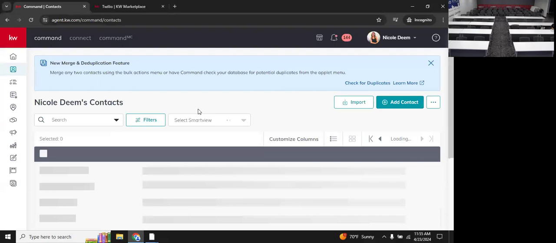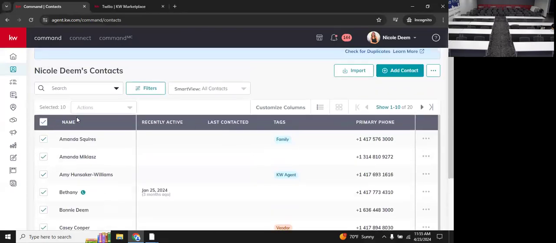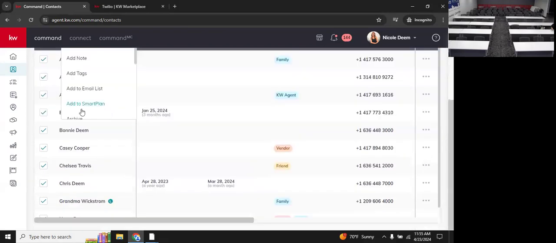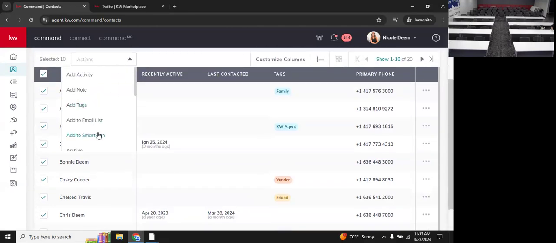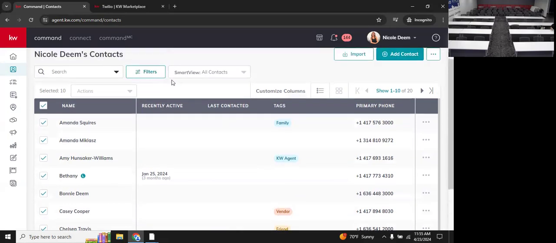I'm going to show a couple things within contacts really fast. So you do have the option to add bulk items or bulk people to Smart Plans. And you basically just select them and then click this little actions and then add to Smart Plans. So you can do a bulk add through contacts. That's where you're going to be able to get the most added at a time. You can, again, filter from tags, which is what I highly recommend, making sure that every single contact is tagged because you can filter by a tag.